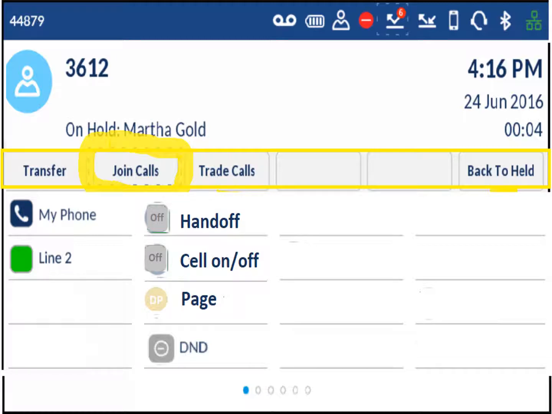You've got your handoff, your cell phone on/off, your page, and your do not disturb all lined up there. So it's the same basic layout, and it does the same things. The only difference is you're pressing the buttons associated to it on the 20s and the 30s, but on the 40s you're touching the display itself. And I don't think there's a lot of these 40s out there, but I just want to make sure you know the difference. Otherwise it's going to work pretty much the same.